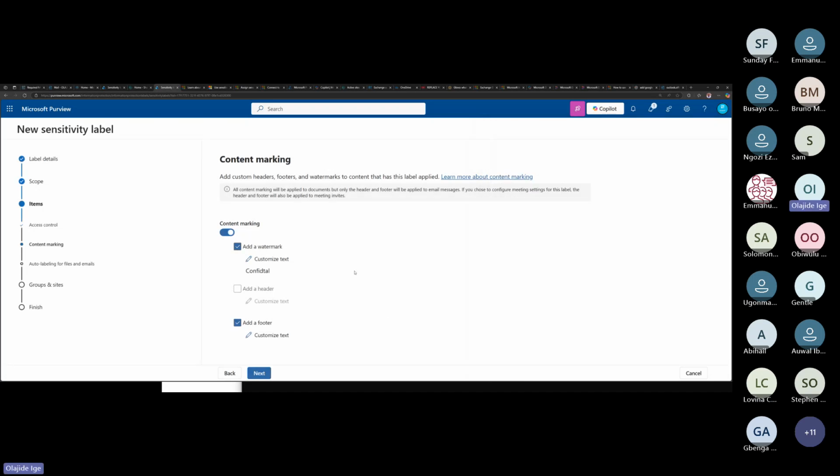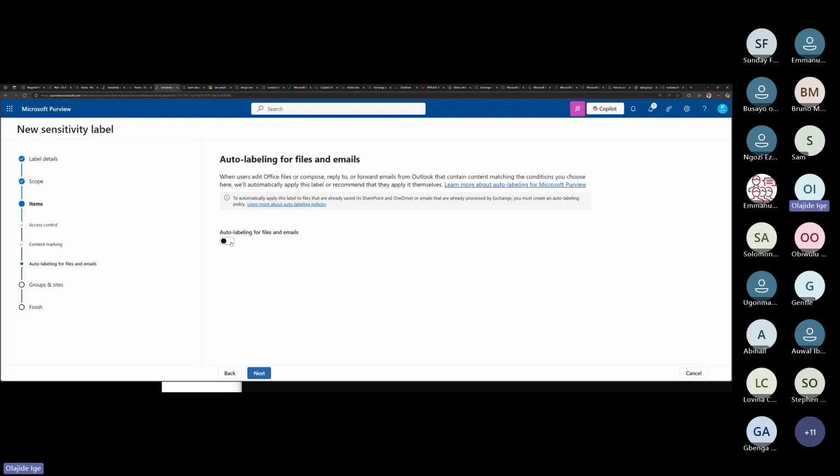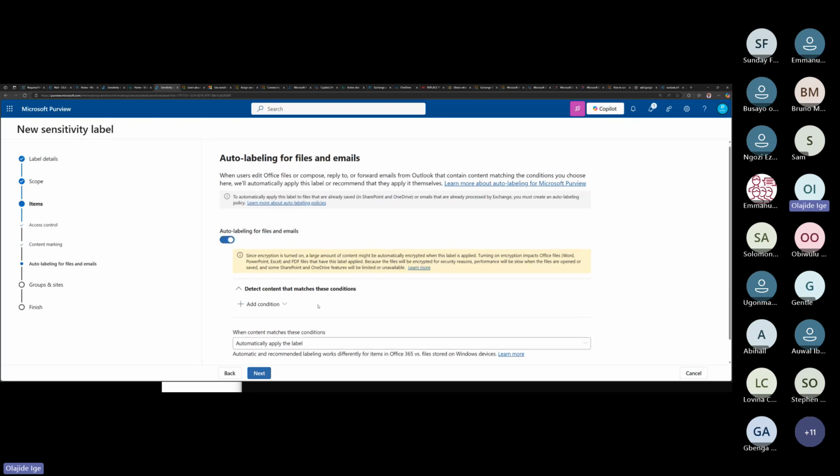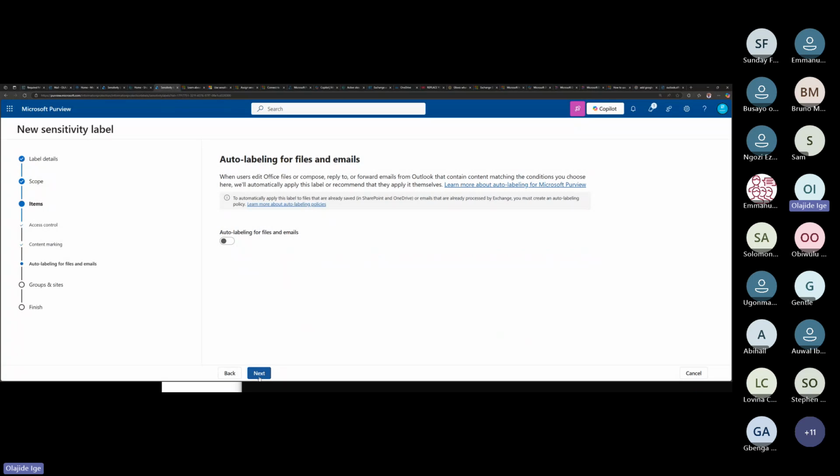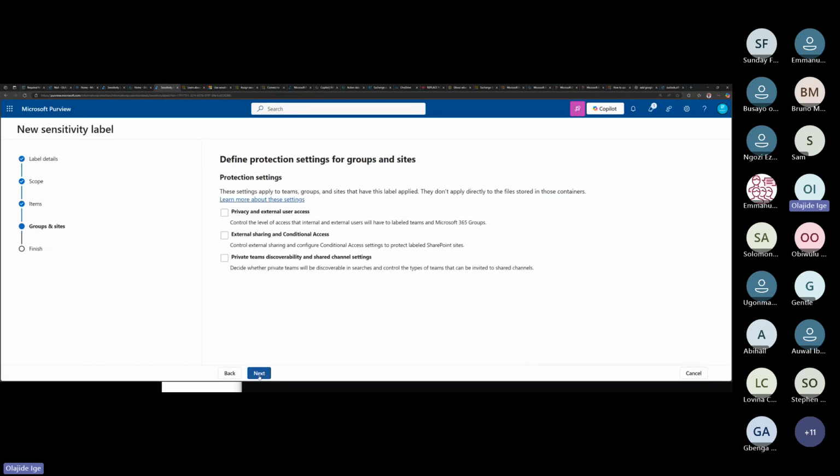We can add watermark and remove this, because if you add this also, it still asks us to add text to it. Then next, auto labeling for files and email. You want to make it automatic or not. As I said earlier, you can decide to do it that way or just uncheck and move on. However, we are still going to make use of it. I will still show us how to enable the auto labeling. It asks us to define protection, privacy, external user access, external sharing, conditional access. So whichever way you want it.